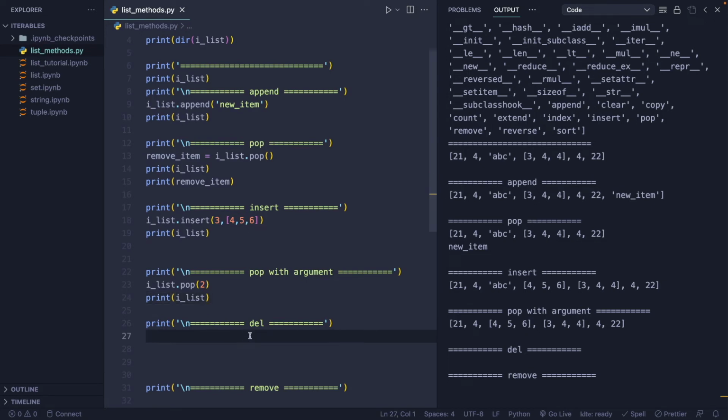So now we have one more, this del method, but this del is not a built-in method. It's a built-in function. It does almost the same thing as this pop with argument, but with this function we can do one more additional thing. With this del method, we can remove an item the way we did with the pop method, but we can also remove an item if that item is mutable and contains other objects inside it. So that object we can remove.